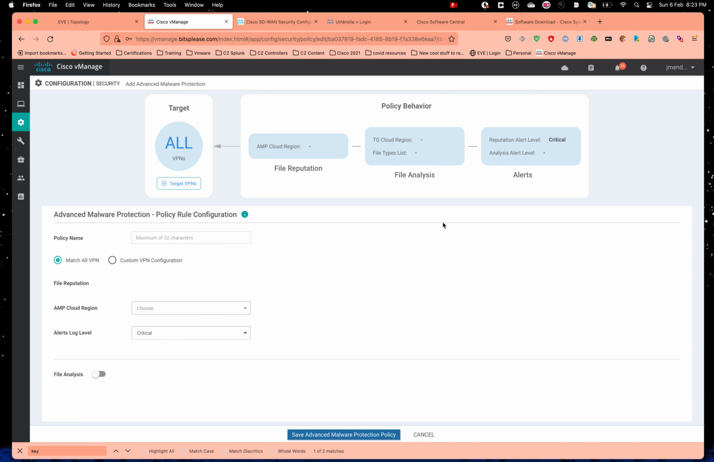AMP is basically useful for reputation, telling you the file reputation. If you send a file to an AMP engine, it can come back and tell you whether the hash of that file is harmful or not. That's what it can do. There is a tight integration of AMP with SD-WAN as well, and you can come down here and add a policy name, for example AMP policy.